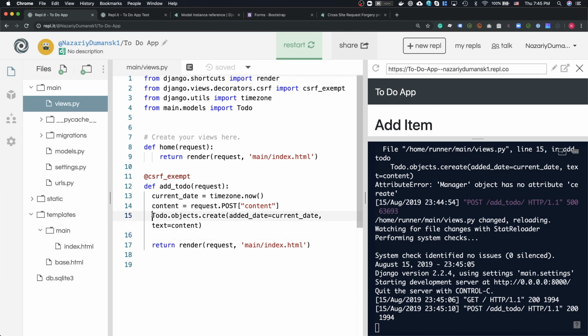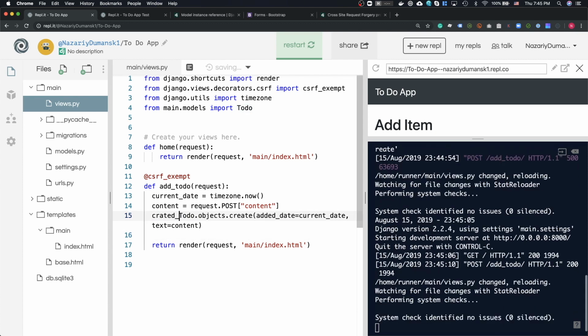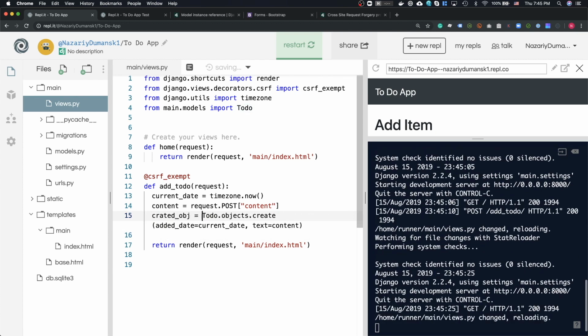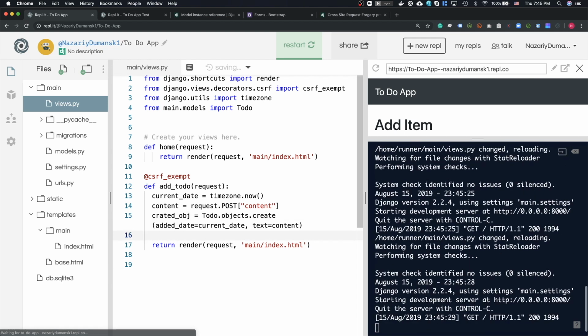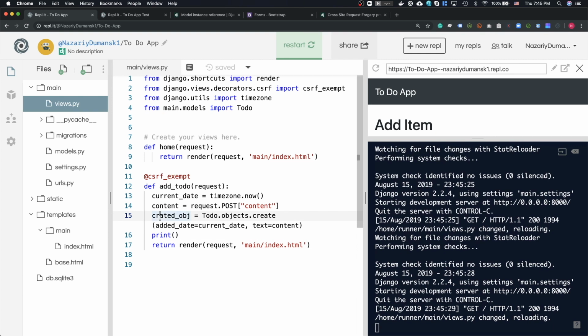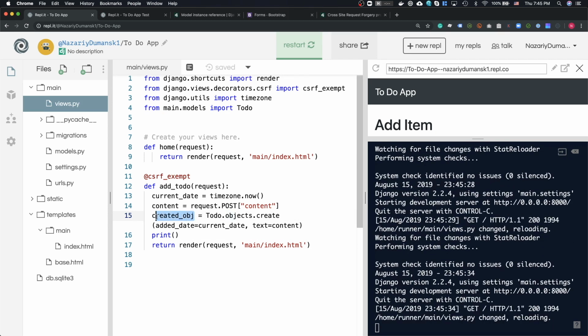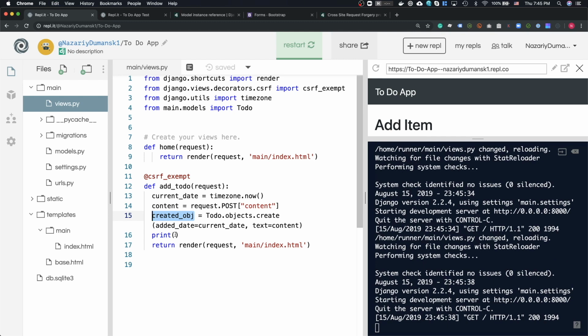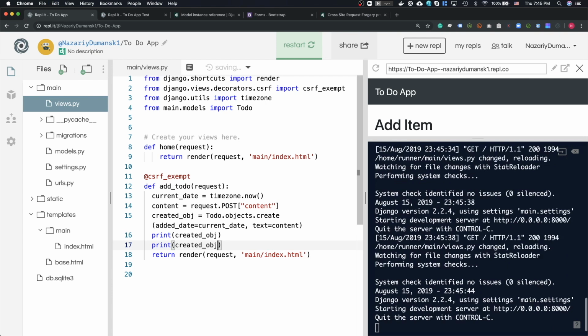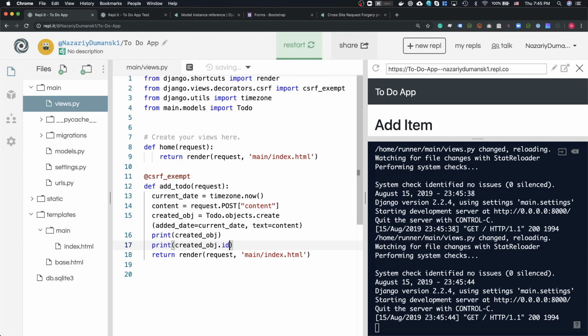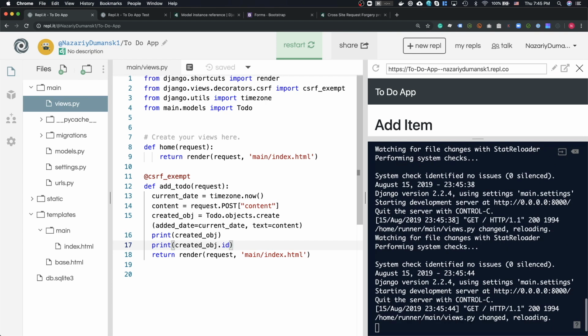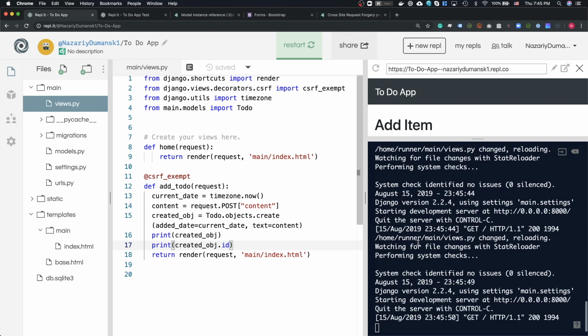Here's what we'll do. This is created object, and we're going to print this created object, okay? Created object, print, and we're going to print another thing. I'm going to print created object.id, because if we know it has an ID, that means it's a database instance. Oh, I'm sorry, a database entry.